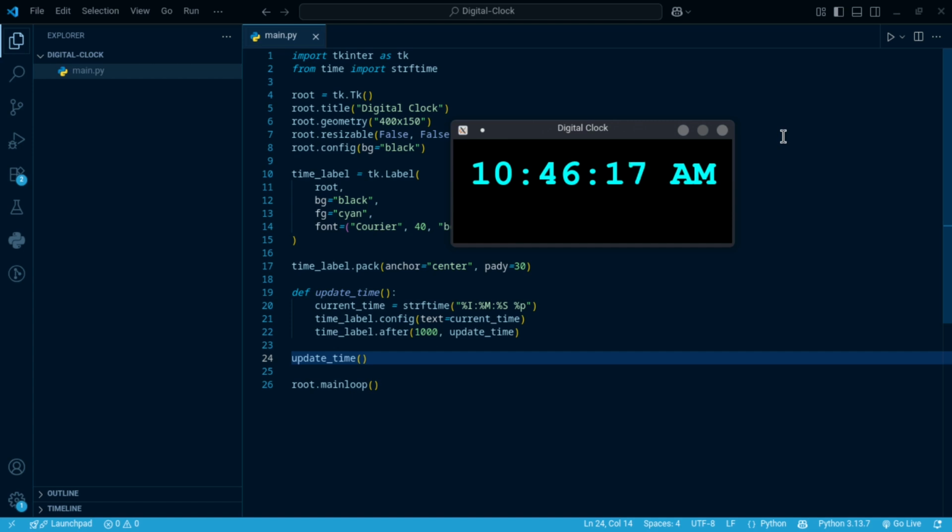And that's it. You've built a real, working digital clock in Python. You learned how to create a window, style a label, format time, and make it update automatically, all with Tkinter. Go ahead, run it, watch it tick, and feel proud because you just built something awesome.